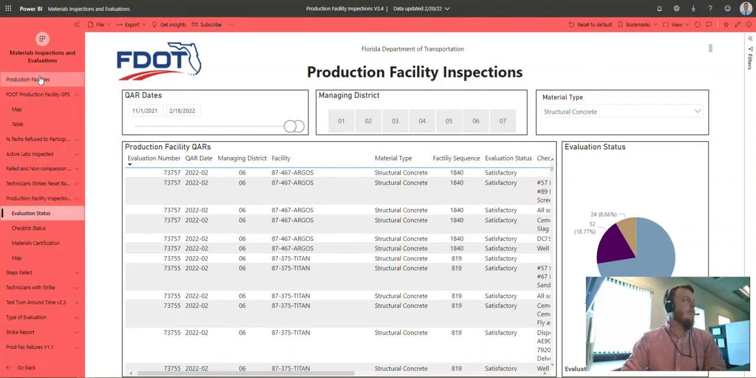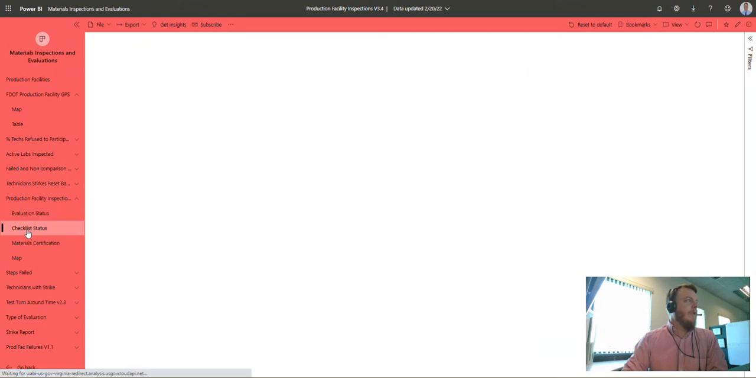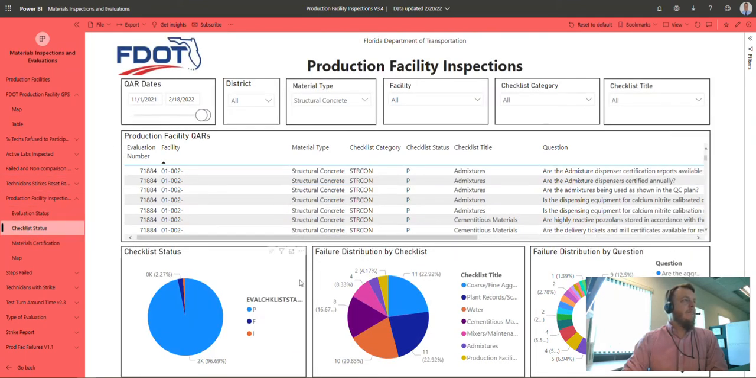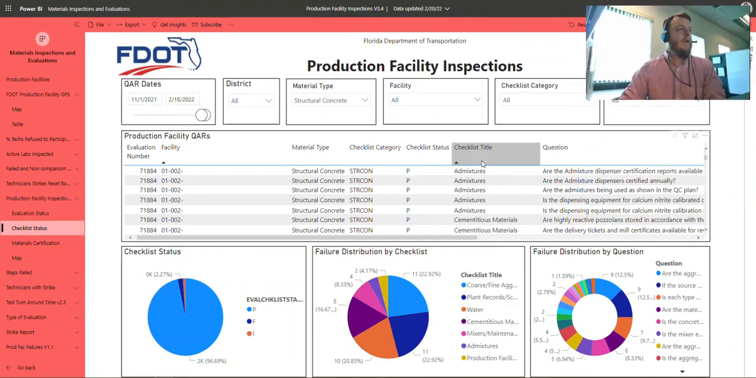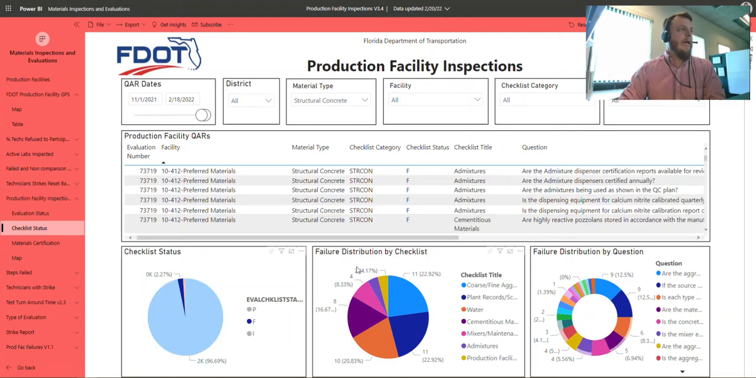Back on the left in the menu bar here, you can see other tabs that exist within this report. So the first tab is evaluation status. That's its page. If we go into the checklist status, we can dig deeper into where these facilities actually failed their inspections. So we're looking at just the checklists themselves that failed within that overall inspection. So you can see here, for these structural concrete facilities, of all of the failures that happened overall, the checklists that failed are broken down here by percentage.